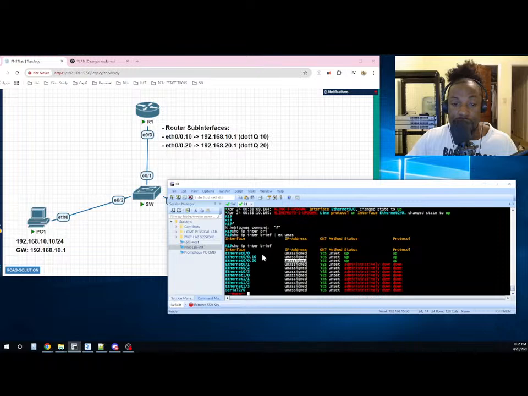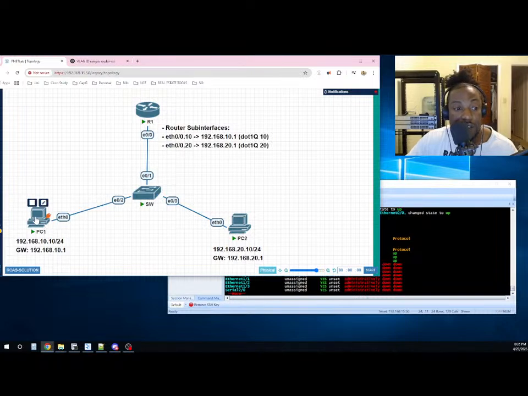So the interfaces are up, but they don't have any IP addresses. Notice they're unassigned. So now that we created the two sub interfaces, if we send traffic, they're still not going to have a gateway. These two sub interfaces are going to be the gateways for each respective VLAN. So his gateway is going to be what? 10.1, which is the sub interface that lies on there.